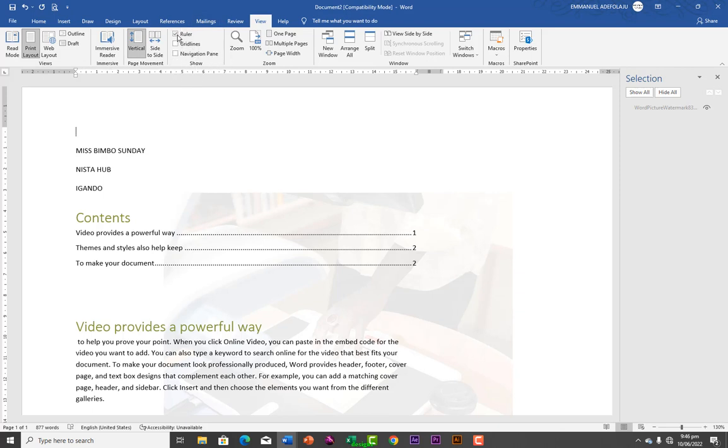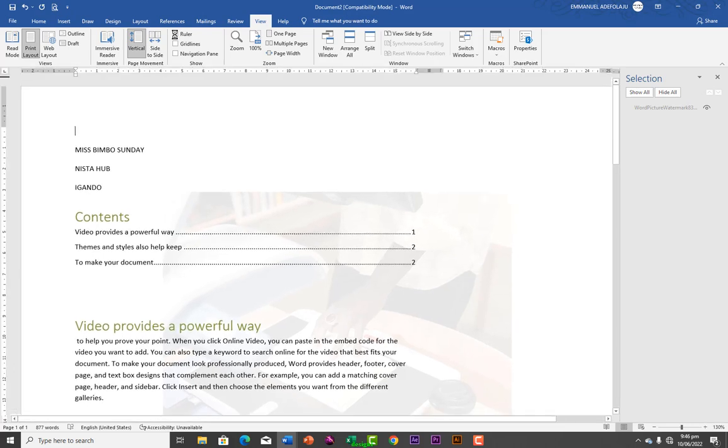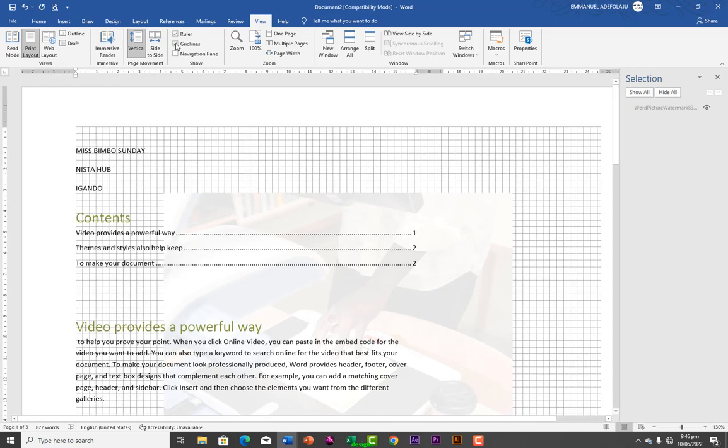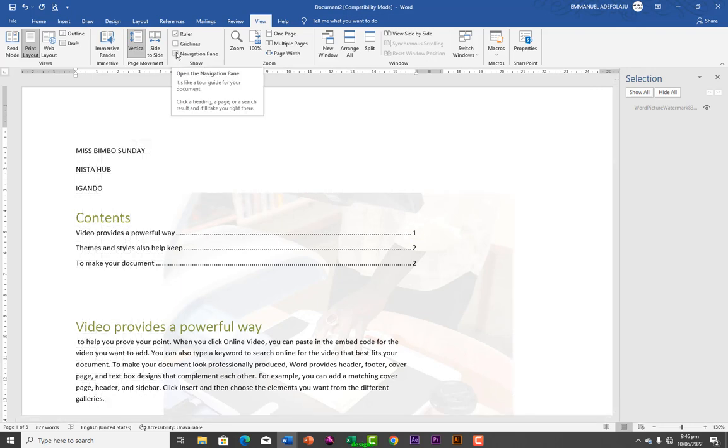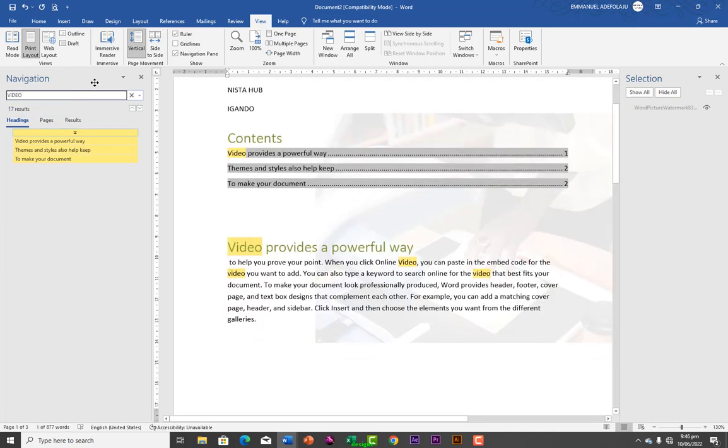Then if your ruler is not showing, you can come to view your ruler. If you need to view grid lines, you click on grid lines. If your navigation pane is not showing, click on navigation pane. Navigation pane allows you to navigate through your document to find content. Like if I search for video right here, it's going to show me where my videos are.